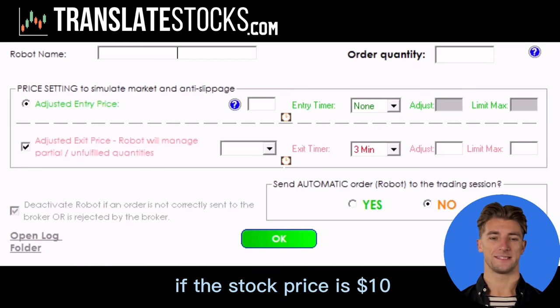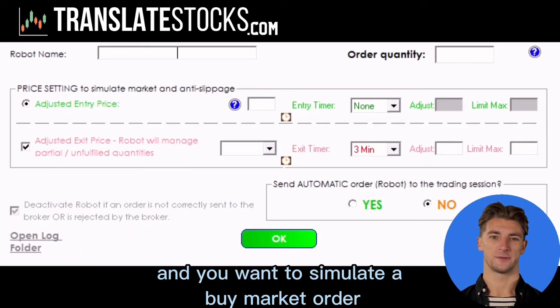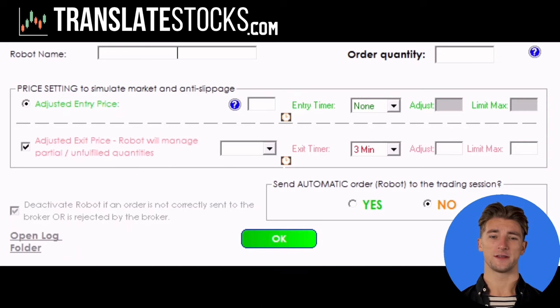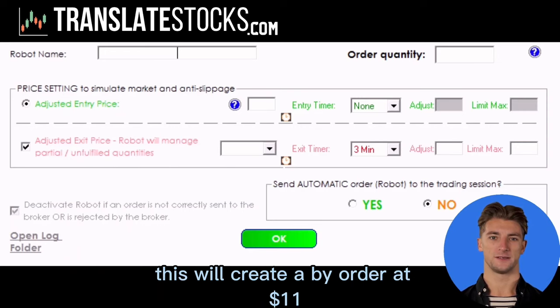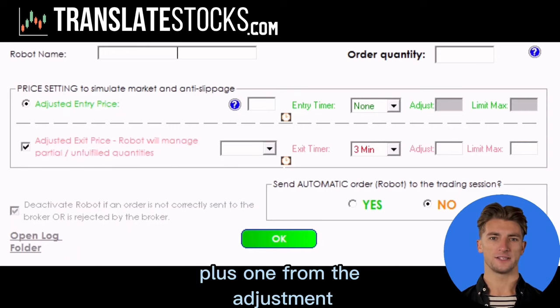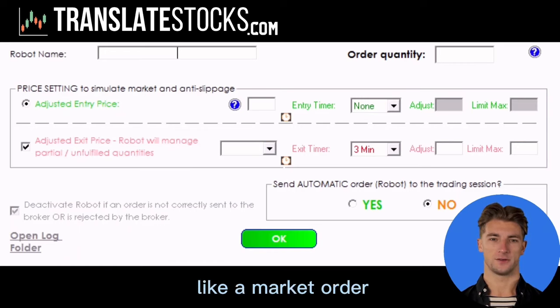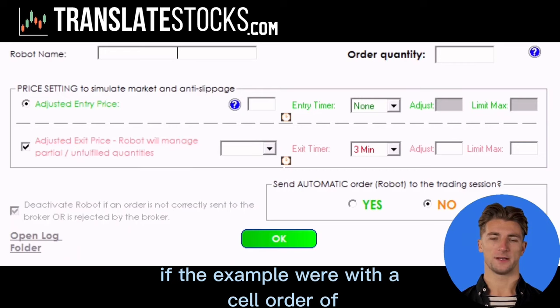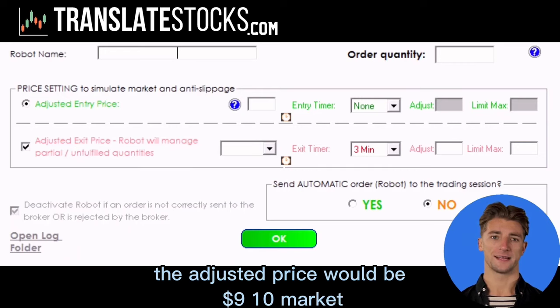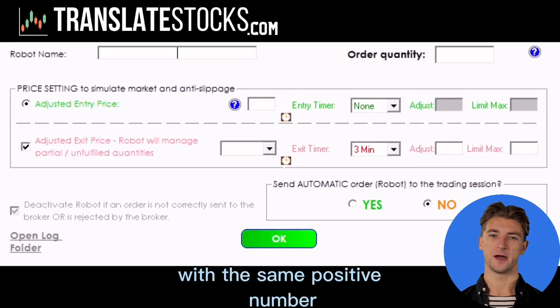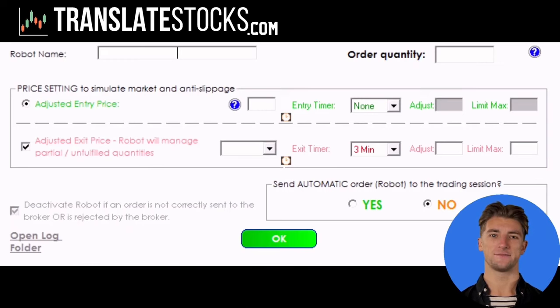For example, if the stock price is $10 and you want to simulate a buy market order, you can set a whole $1 for the adjusted entry price. This will create a buy order at $11, 10 from the signal plus 1 from the adjustment, and almost always it will be filled immediately, like a market order. Just to point out, if the example were with a sell order, the adjusted price would be $9, 10 from the market plus $1 negative of adjustment, with the same positive number for the adjusted entry price.